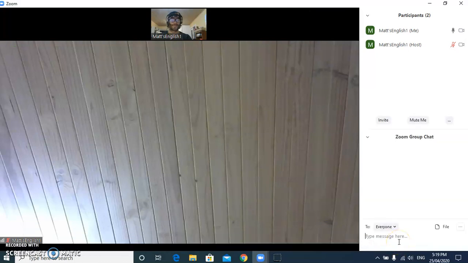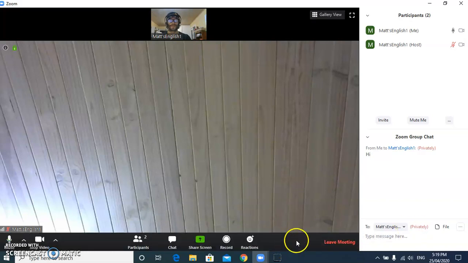So I can type a message. I can type a message to all of the people in the class, hi, or I can send a message to just one person. So if I select this small down arrow, I can choose only one person and I can send the message to them as well. So privately means I am only sending the message to that one person. This is the chat function.